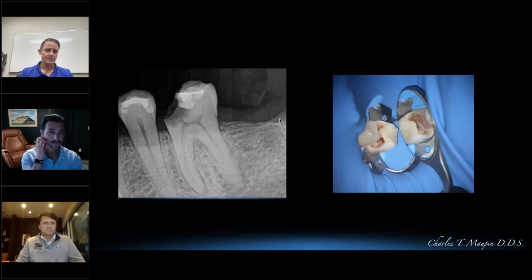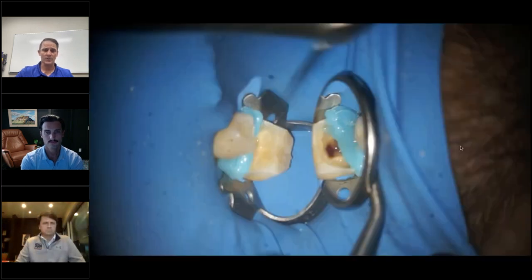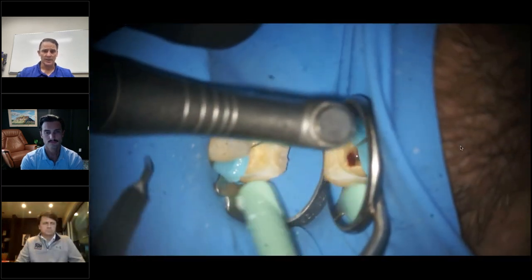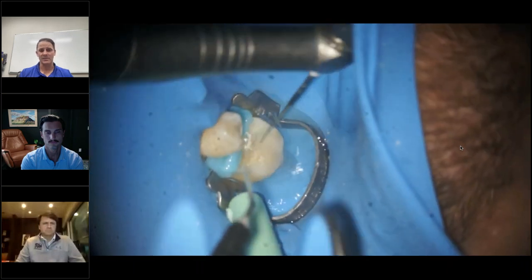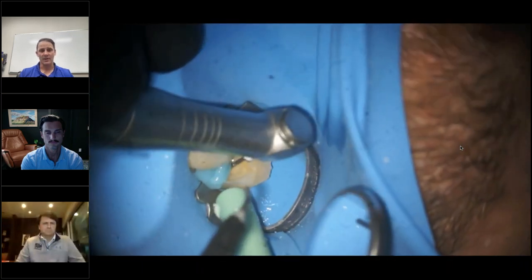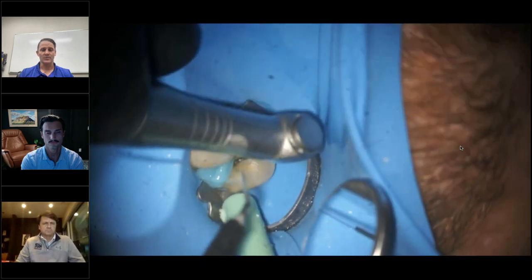Here's a molar. Again, pretty straightforward. This image is before any treatment is done. You can see the caries, and then access. What I want to show you for efficiency, for those that haven't seen this: I take all stops off when I know my working length, and I just use the lines on the files. My assistant is rinsing my file off as I go, and so it's very efficient.